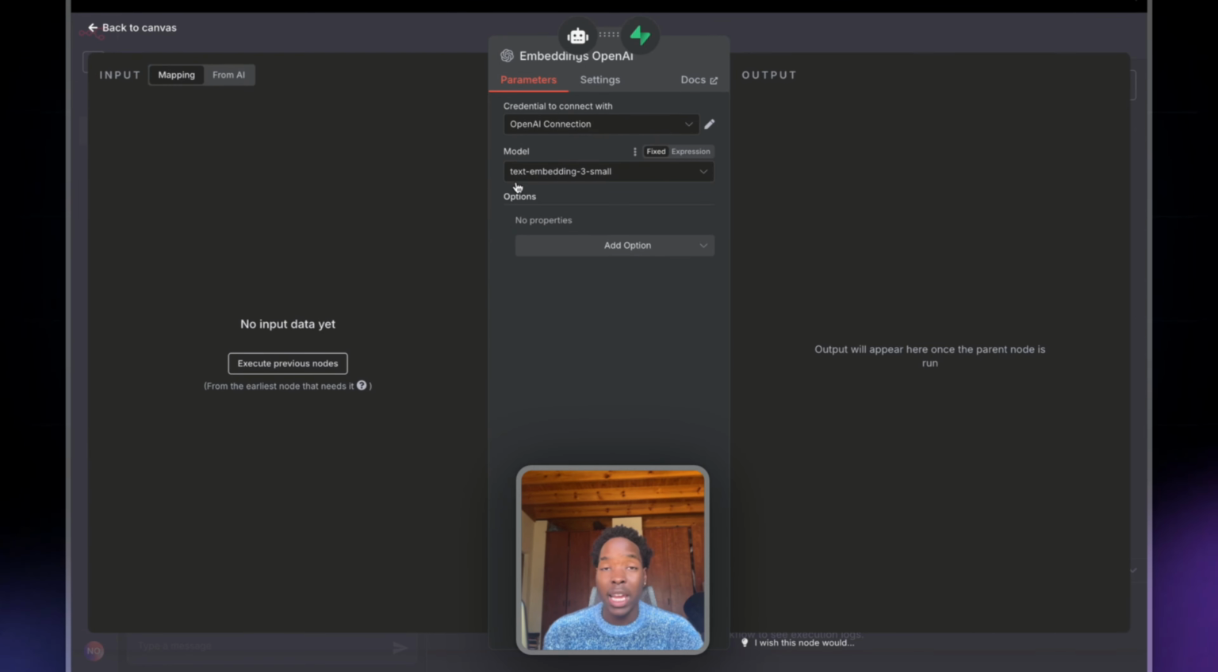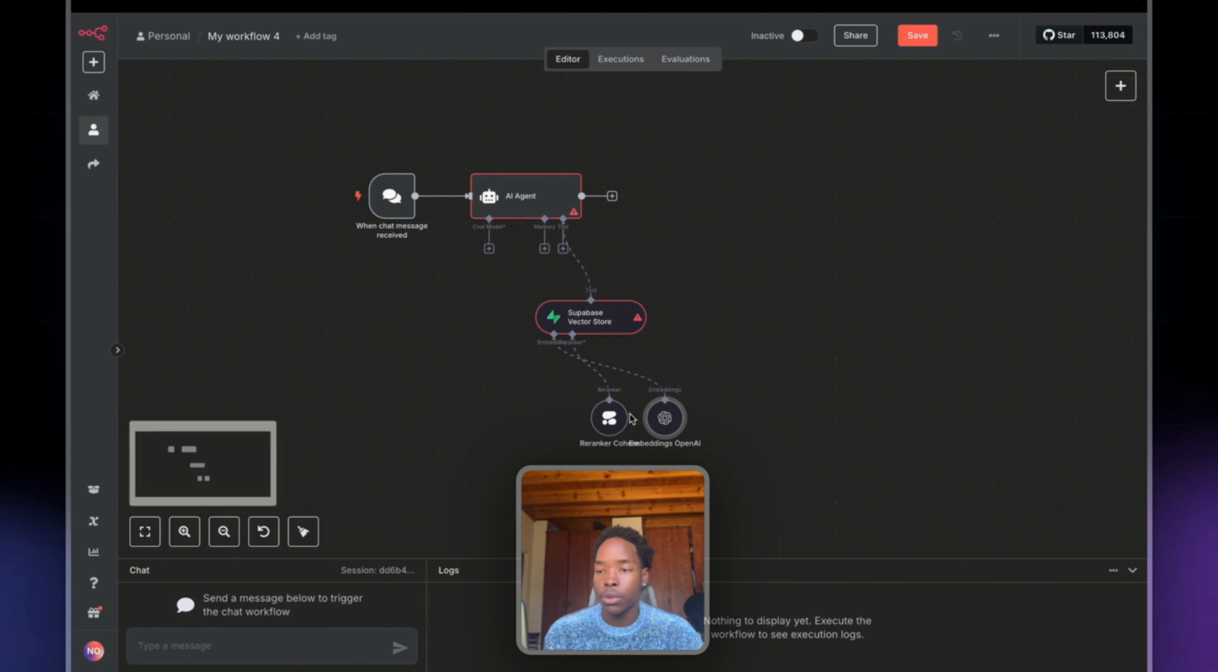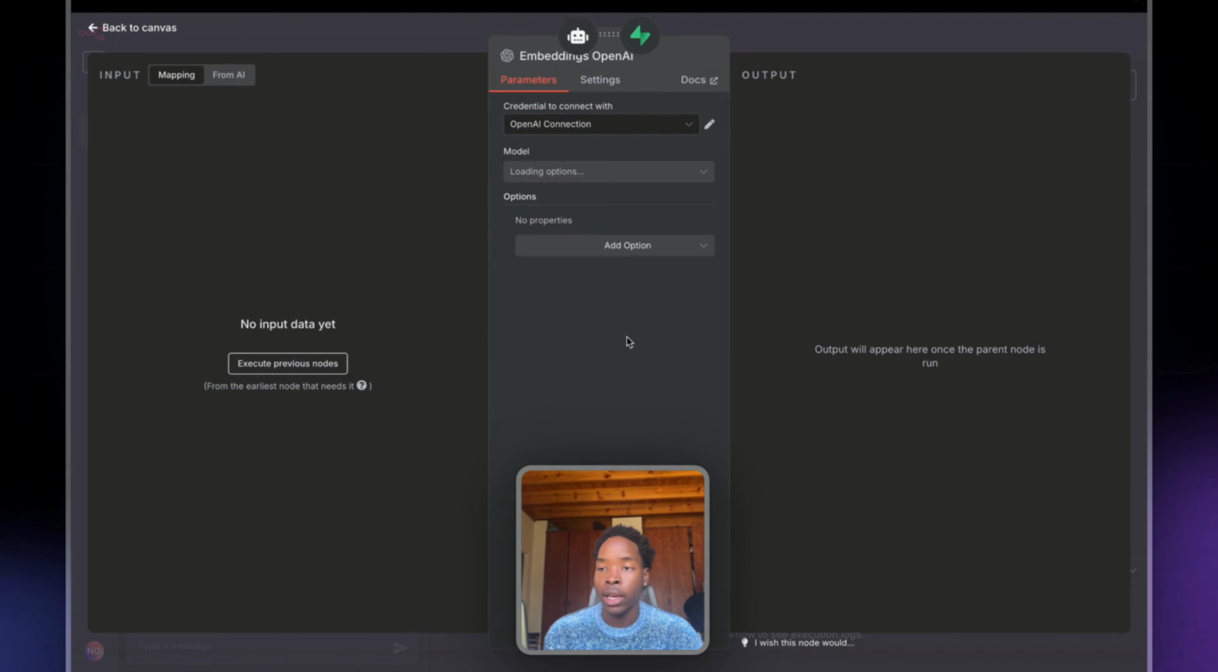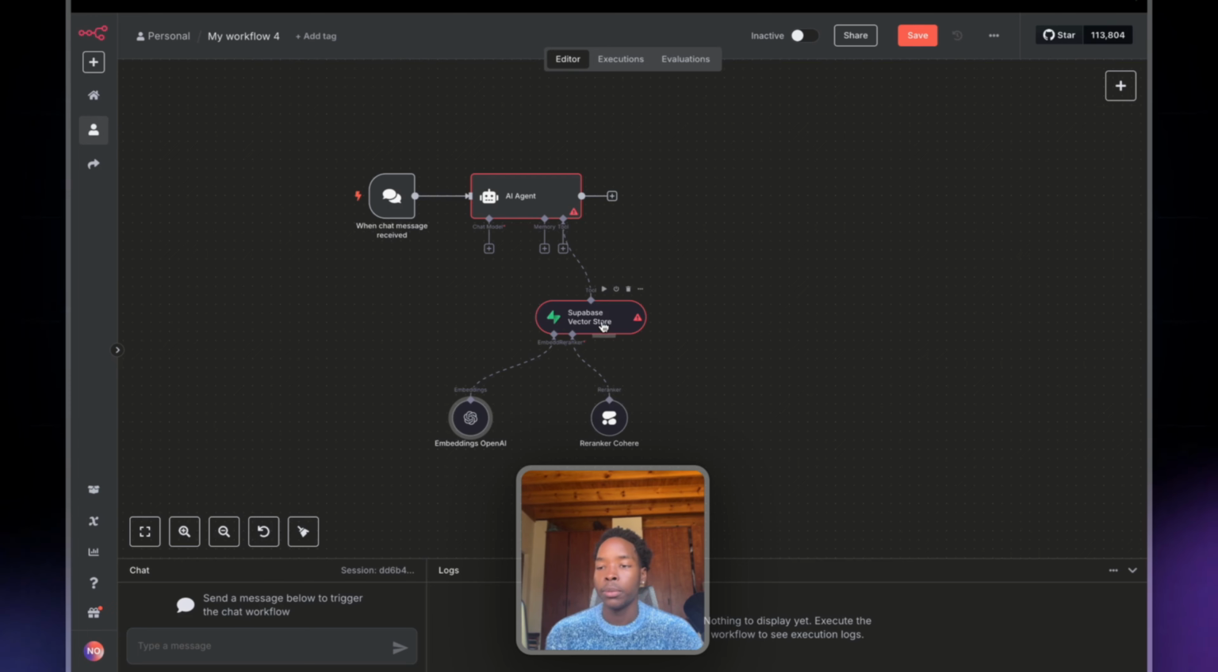Just make sure it's the same model which you did your embeddings in, in the first workflow. So in the first workflow, we did it in embedding 3 small. Make sure you're querying it in embeddings 3 small as well.